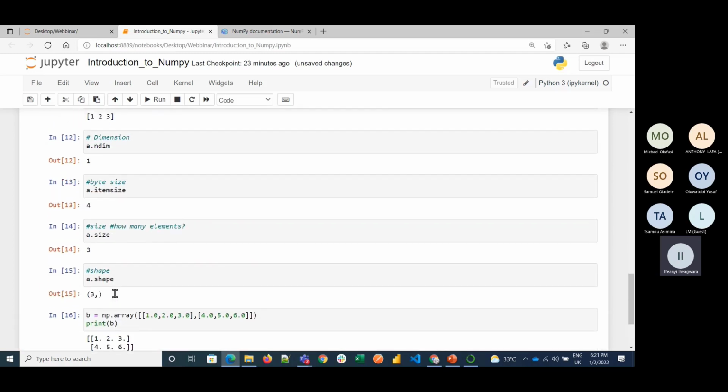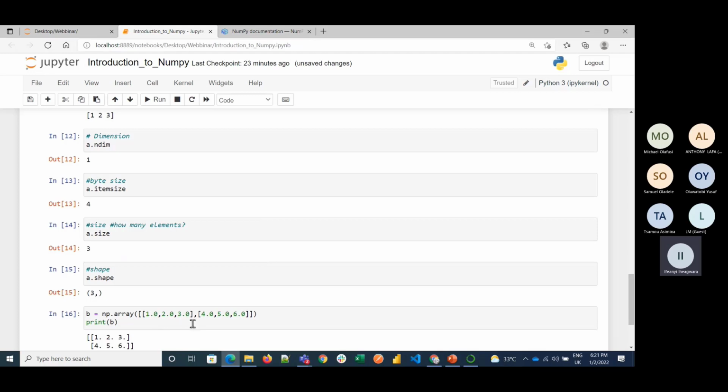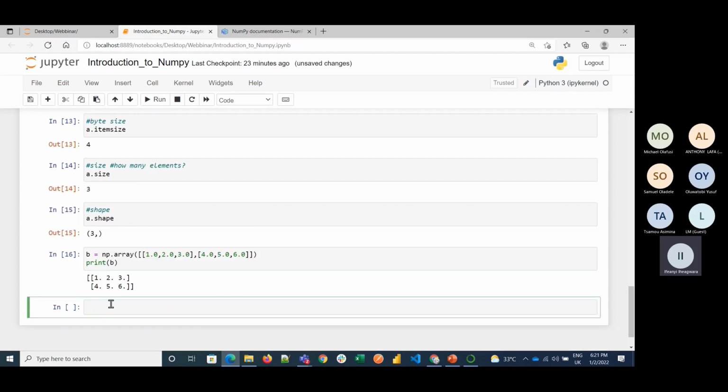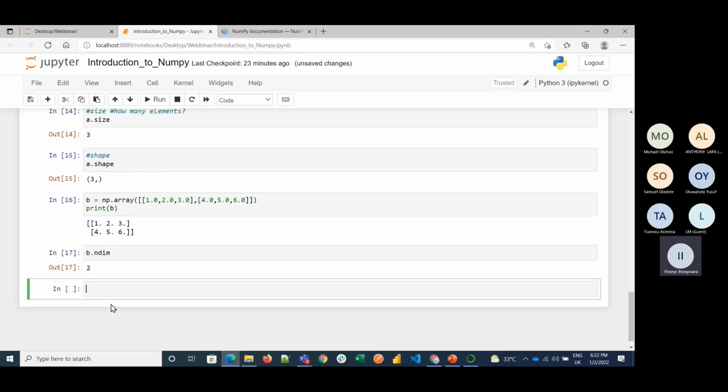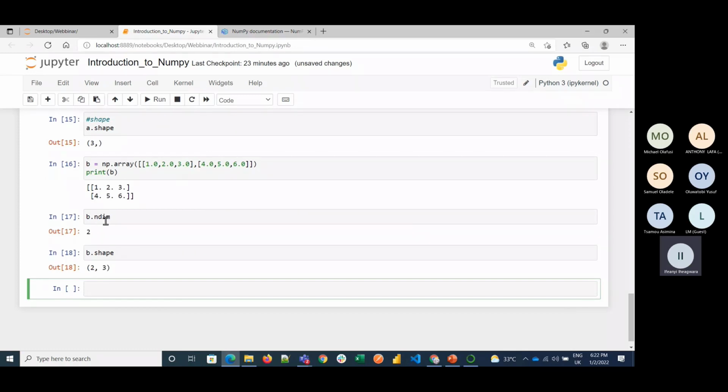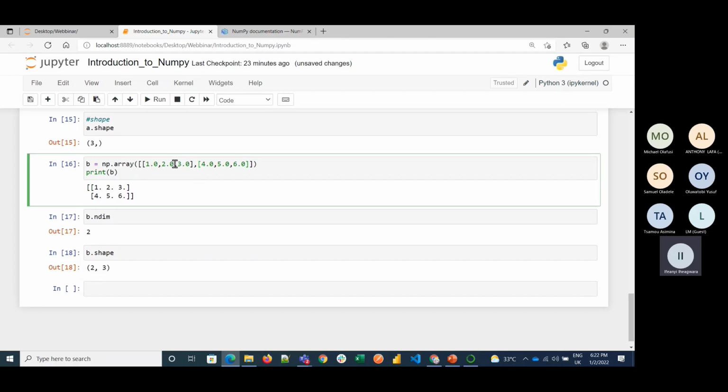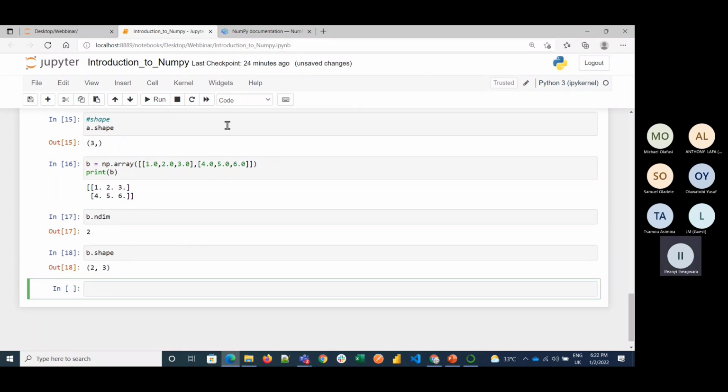We're just going to repeat the same functions I've used there, but let's look at what they show if we're using a 2D array. The first thing I mentioned was to look for the dimension. To look for the dimension, use .ndim. It tells me 2 because it's a two-dimensional array. The next thing I use is b dot shape. This is 2 by 3. So the 2 here means there are 2 rows, then 3 means there are 3 elements.